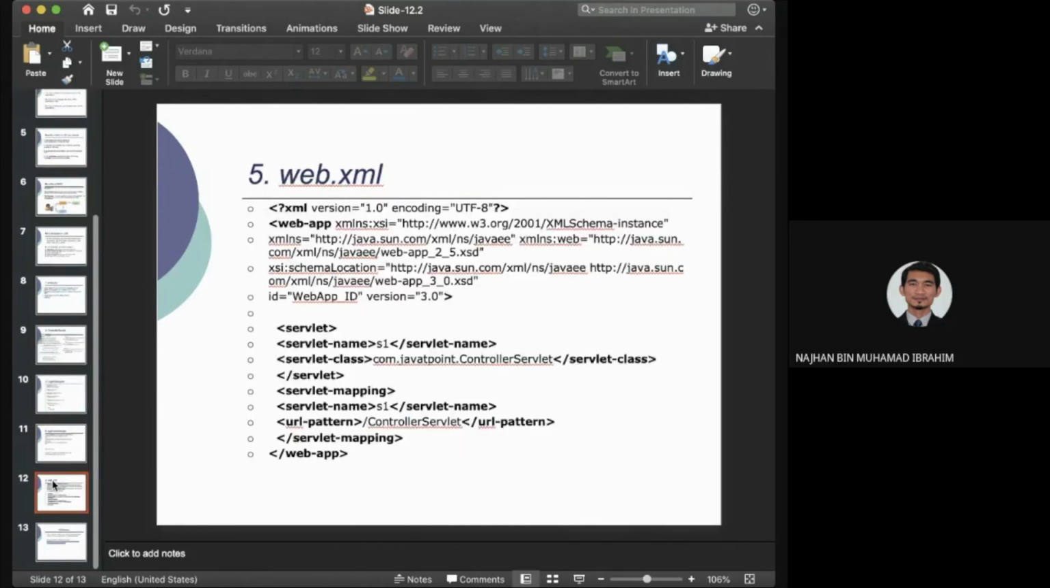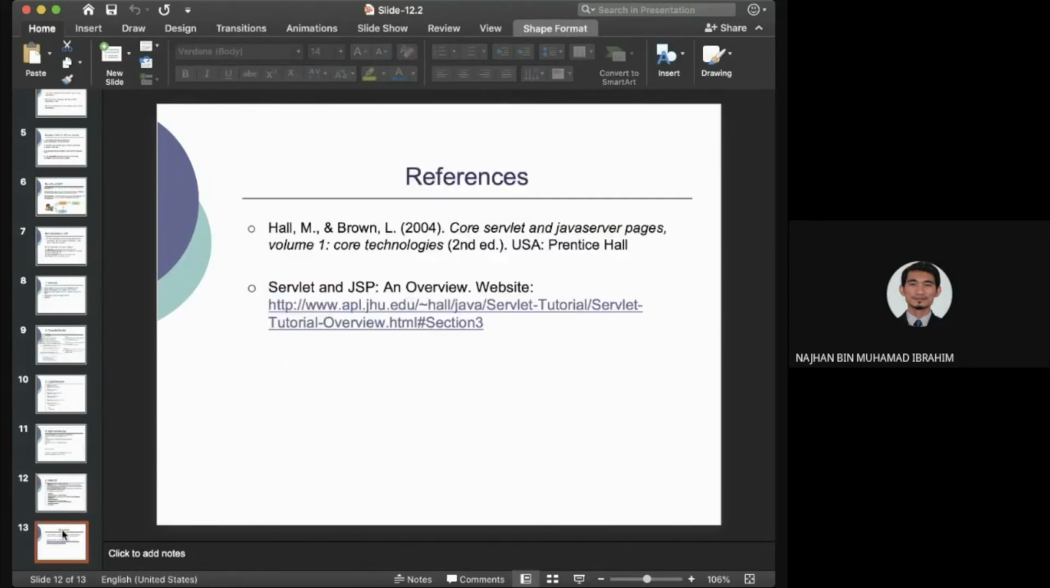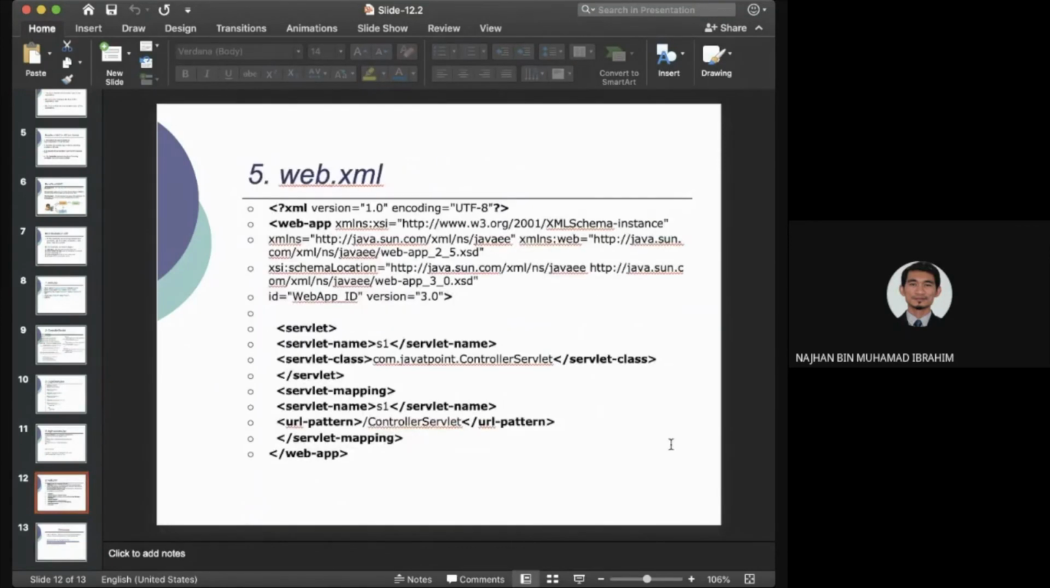And lastly, we have the XML. The XML is just to do the mapping for your servlet. For example, it defines the name of your servlet and the URL of your servlet. Thank you very much.